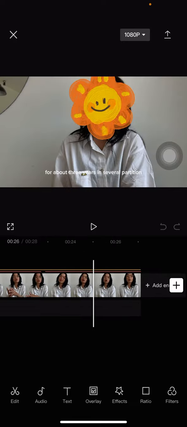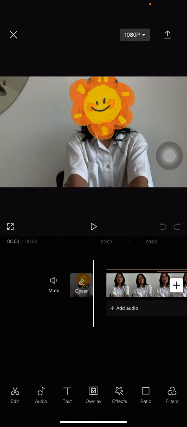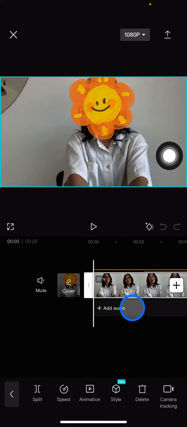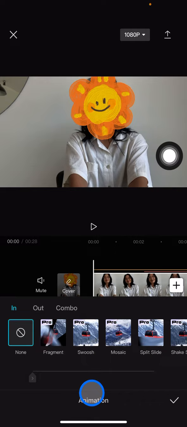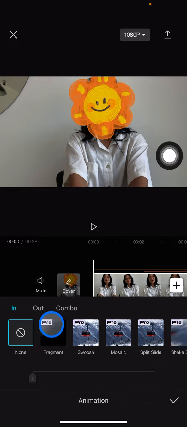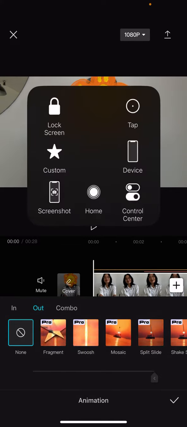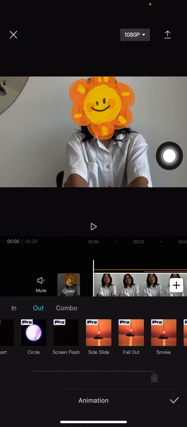So to make this project have a smooth ending, we just need to click the clip, and after that you just need to click Animation, and now you just need to click Out. That means you can add an animation for the end of the clip. You can look for whatever animation you need for the clip.